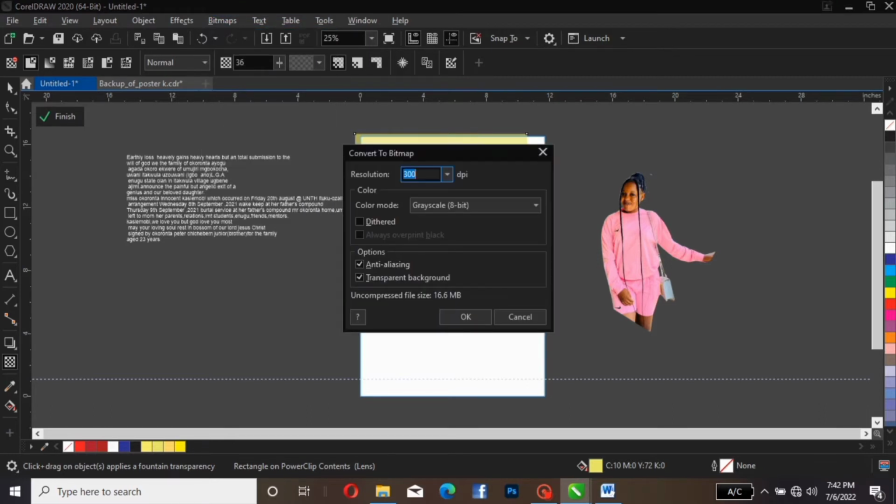So make sure your resolution is always at 300. Then coming over here, your color mode, make sure you put it in RGB if you're making use of the social media way. But if you want to print it out, the one you have to click is this CMYK. But if you're posting it just for social media, the one you have to click is this RGB. Okay, then come over here and click your OK.